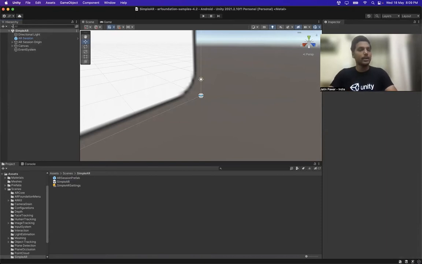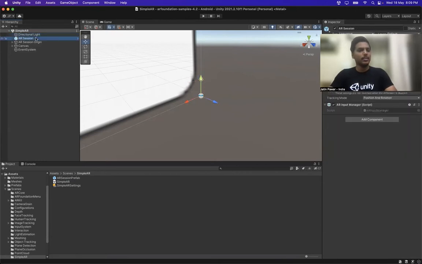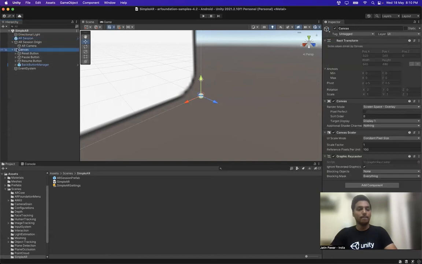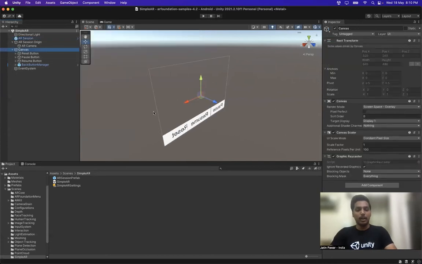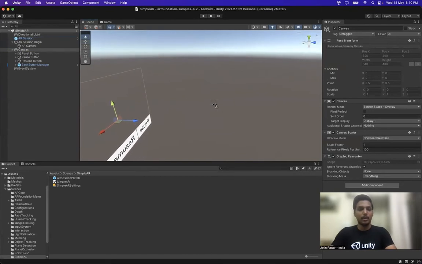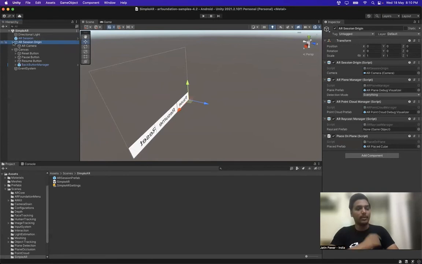In this scene, it has a direction light. Oh yes, we know that. This has something known as AR session, and something known as AR session origin. Inside the origin, there is an AR camera. Then it has a canvas, and then an event system and whatnot. We know canvas and stuff is for the UI, right? Maybe it is for these buttons and whatnot. But what is this AR session and AR origin, right?